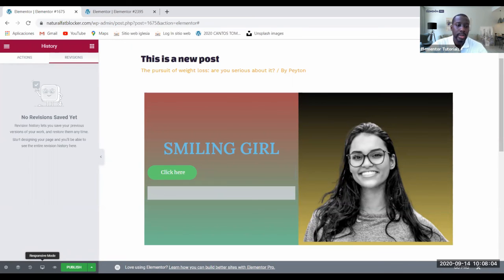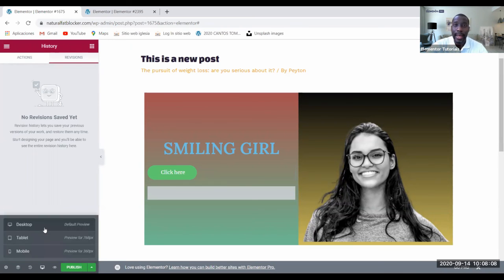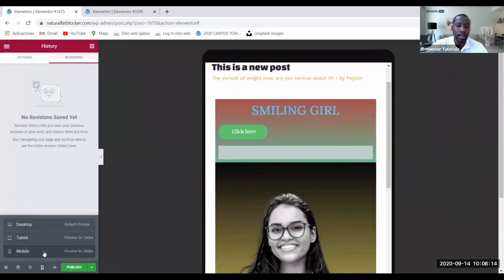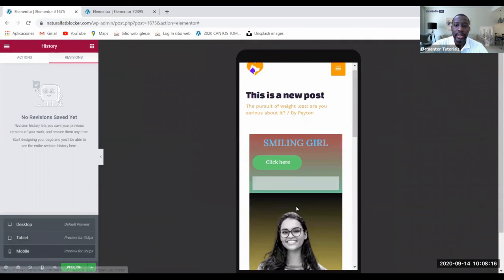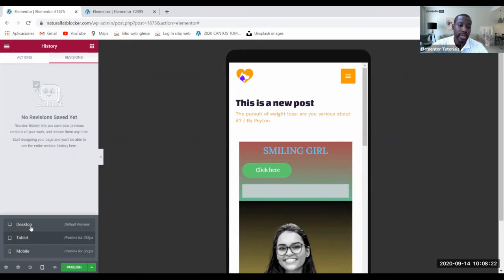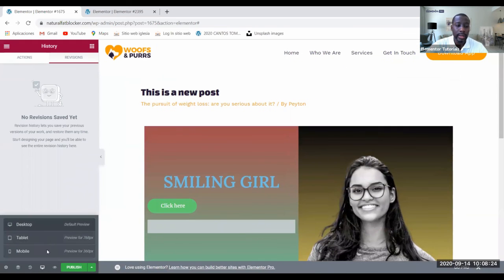Now, this other icon here, responsive mode, is going to tell me how my work is going to look on desktop, which means a big screen, or on a tablet, or on a mobile. And I can obviously edit it here so that it can look properly on any one of those three devices. We'll cover that a little later.